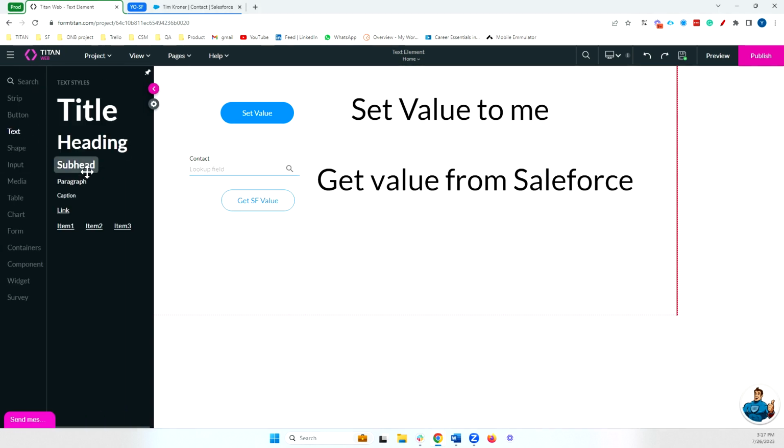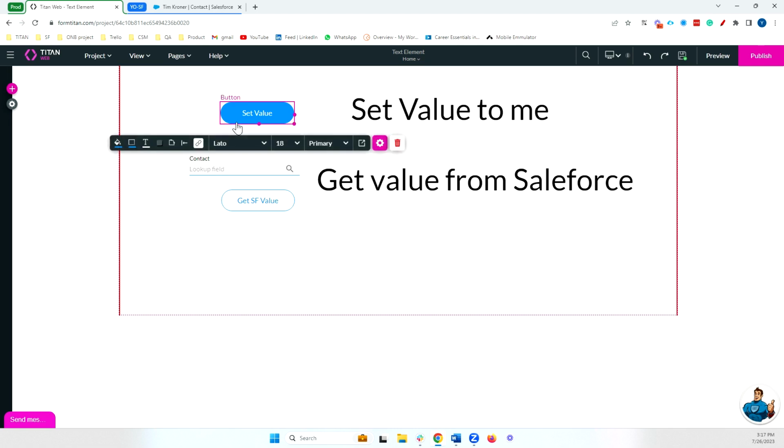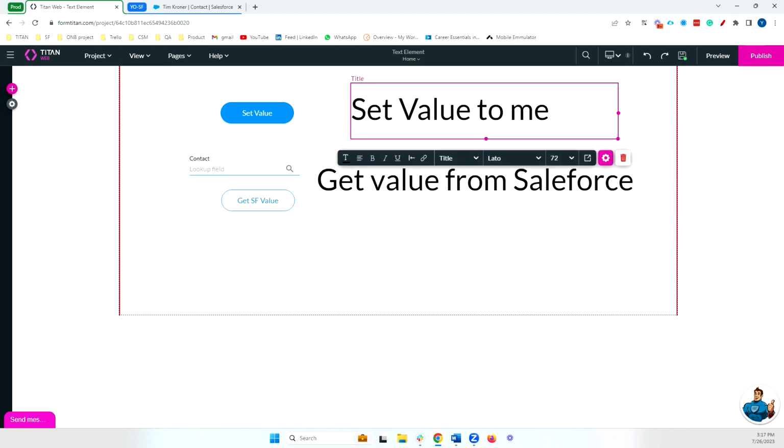So the first thing to note is that you can use any of these text elements over here, title, heading, subhead, paragraph, or caption, in order to do this. In our case, we're using title, but any of these will work the same way. And the first thing we're going to show is how you can do set value to a text element.